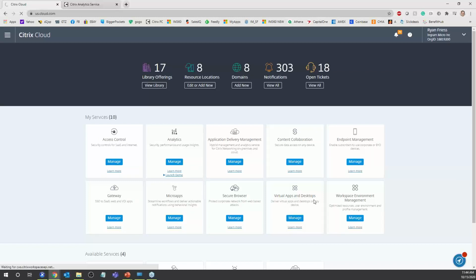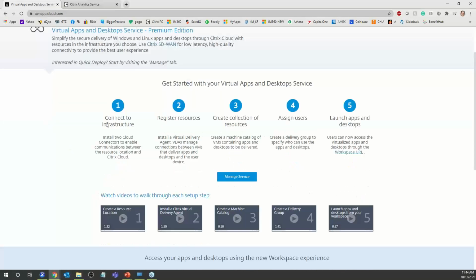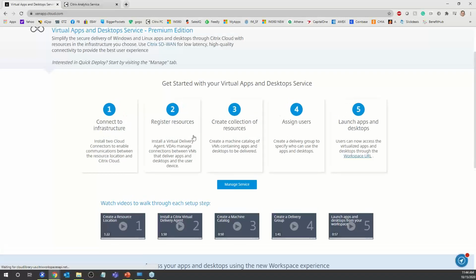Let's go into the virtual apps and desktops service here so we can take a look at that. And for those of you who have used Citrix in the past, you'll notice some of this is familiar. First thing it does here, if you're brand new with Citrix and you haven't set up anything, it gives you step-by-step instructions of how to set up Citrix Cloud with your resource location, as well as some video tutorials. So it makes it a pretty straightforward process. I remember I was able to do it within like 30 minutes because Citrix even manages that cloud connector for you as soon as you log in with your Citrix admin credentials.